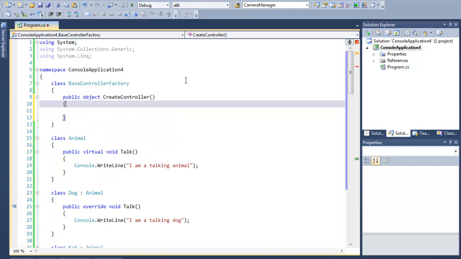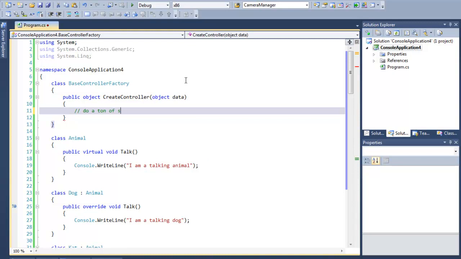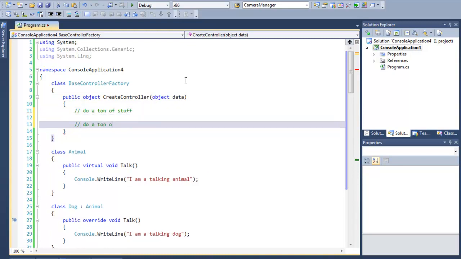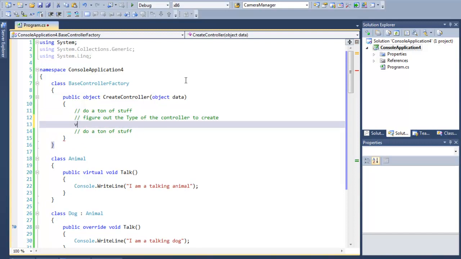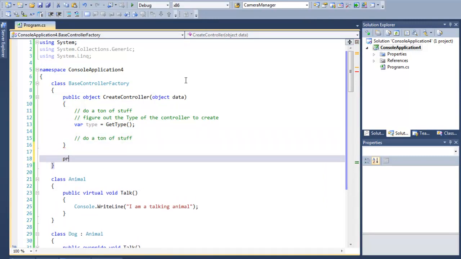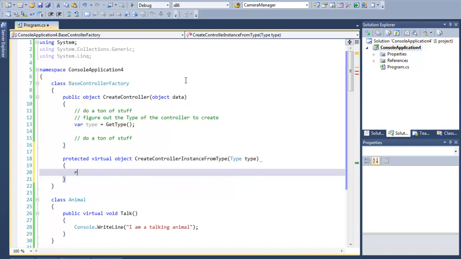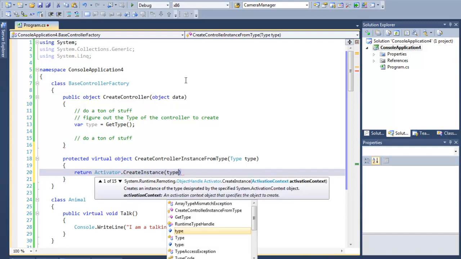I can't remember what the signatures are, but I'm just going to do that. And then it's going to have another one, a protected virtual object create controller instance from type, I can't remember what the actual name was, that will by default return Activator.CreateInstance of the type.